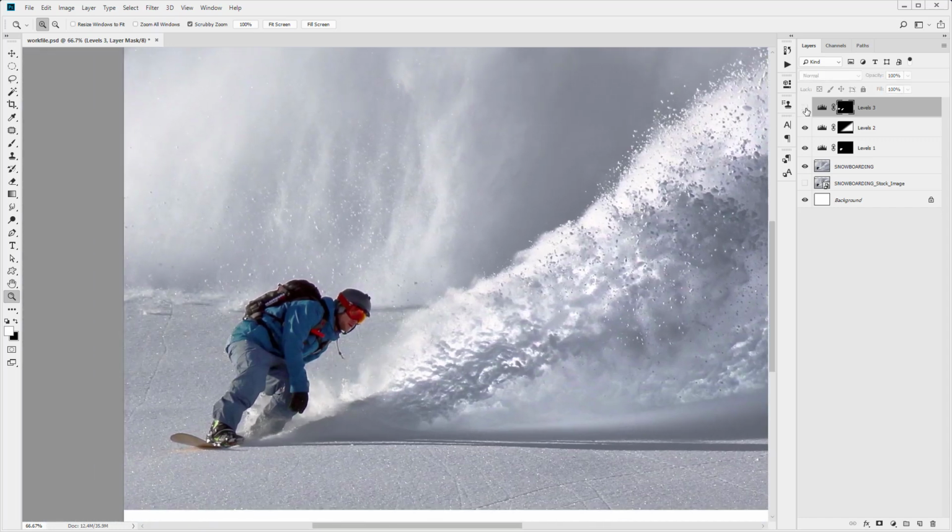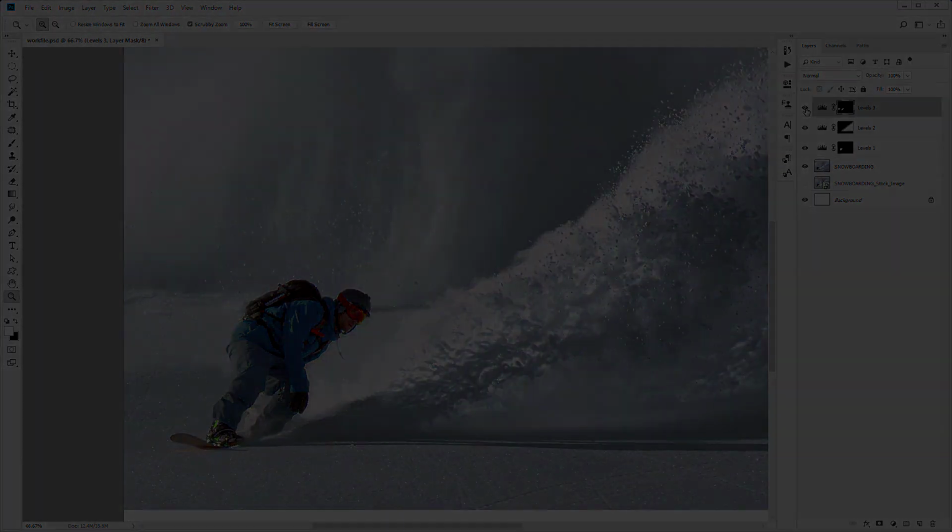In this lesson, I'm going to show you how to brighten the area around the snowboarder using a levels adjustment layer.